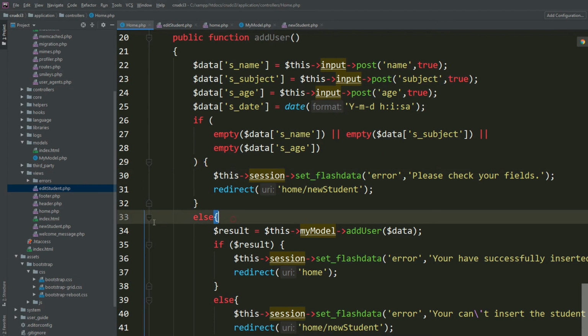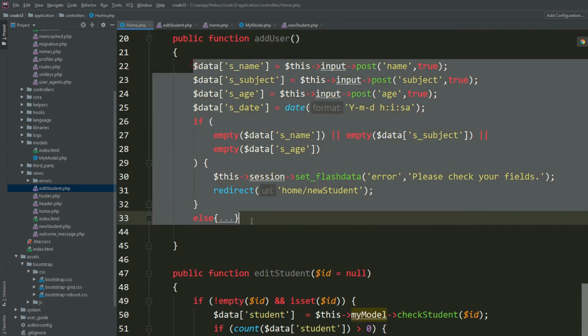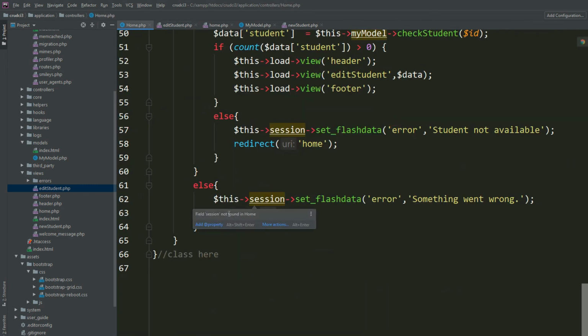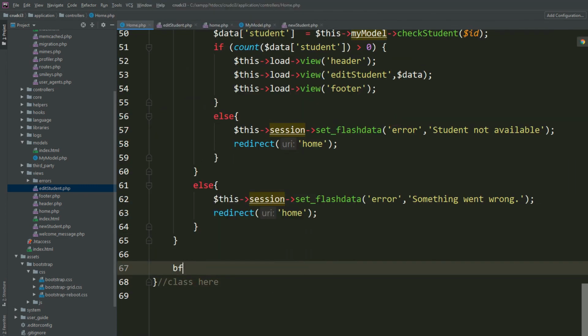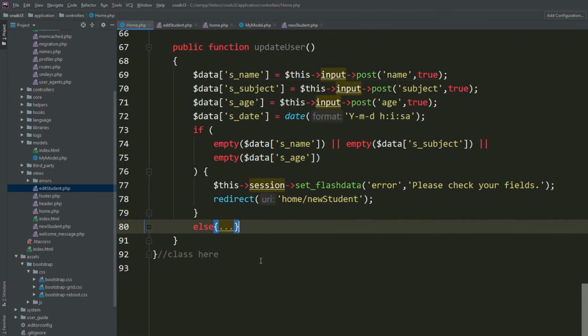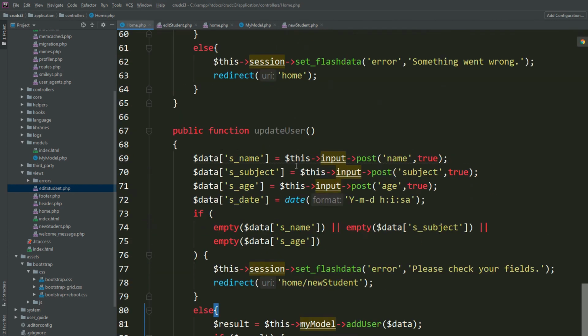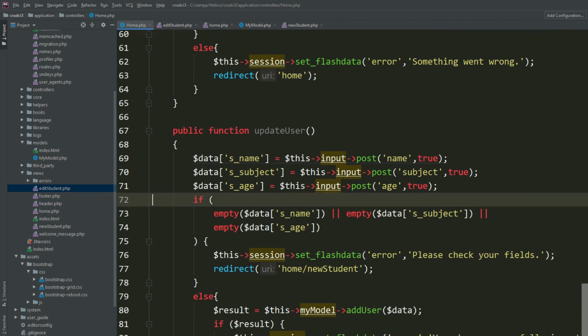What you need, you just need to copy the entire code and create a new method. Which method? Update user. So create a new method, update user, paste the code here. Why you are doing this? Because I'm saving my time. So this time you don't need to add the ID. Okay, now you need few things here.